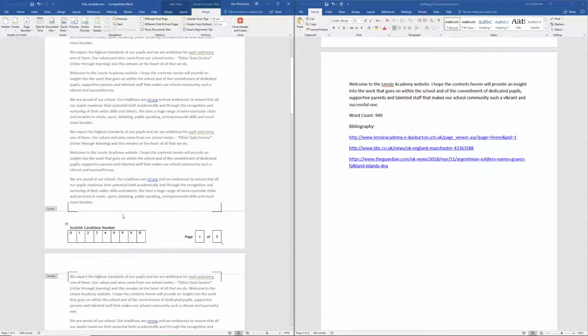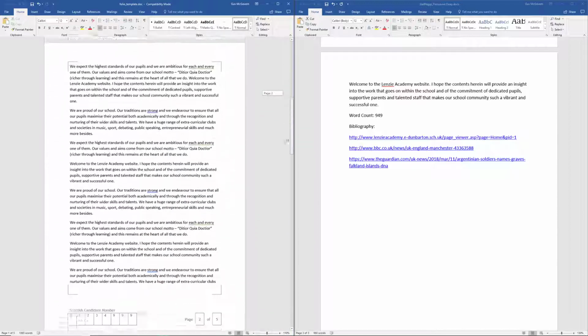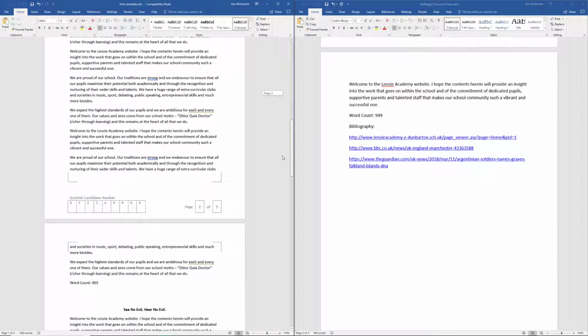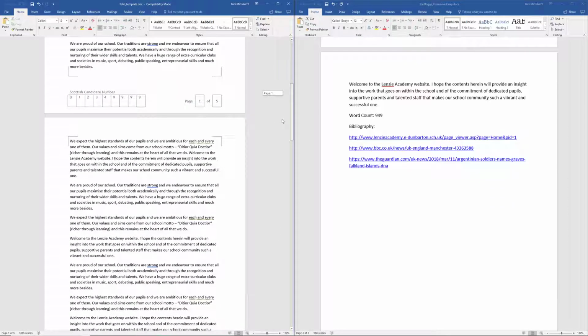Once I double click out of there again now, so I'm finished, I'm happy, I've checked my candidate number, I'm 100% sure that that is my candidate number so that I will get the marks for this essay. I double click back up here, and if I scroll down, you will see that the candidate number is on every single page.